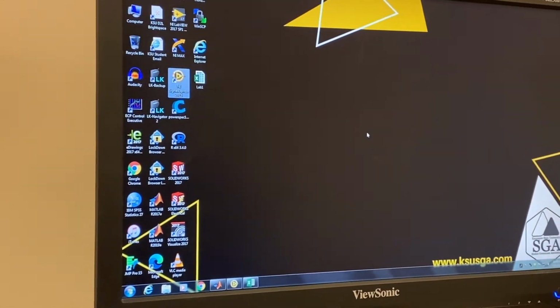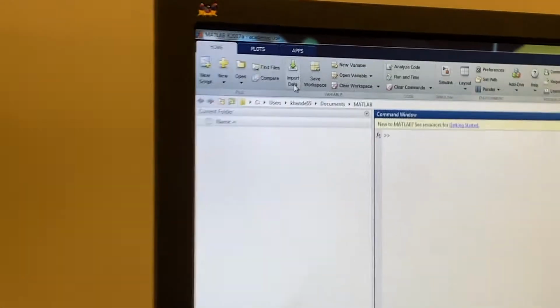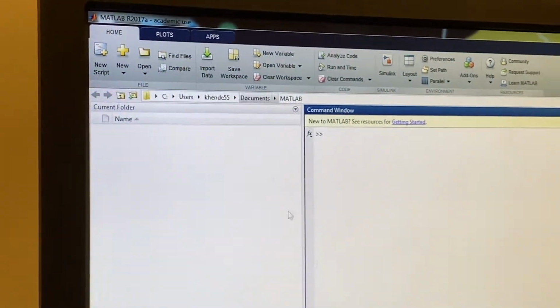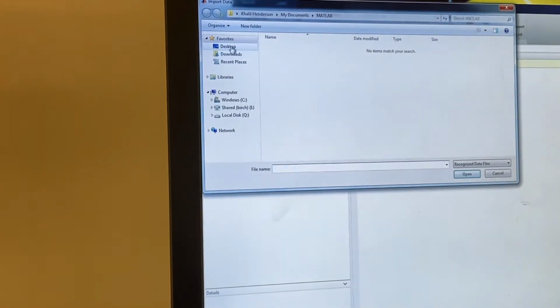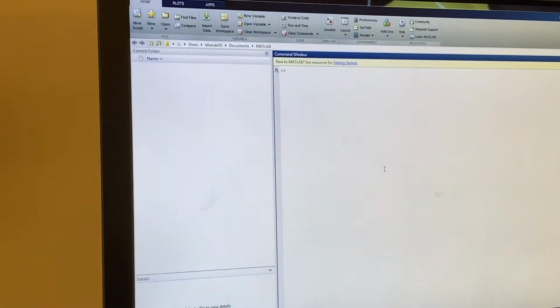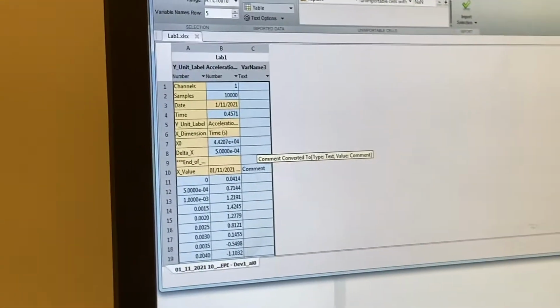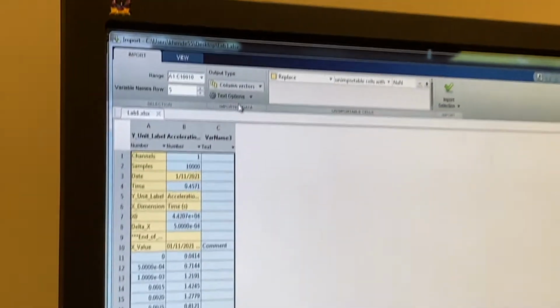How will you import it into MATLAB? If you go to MATLAB, you see this button, import data. Then it will prompt you to find out where you want to get the data from. Go to the desktop, go to the lab 1, hit open. Now you see it has brought in the whole data. Then the only thing which you will change here is column vector.